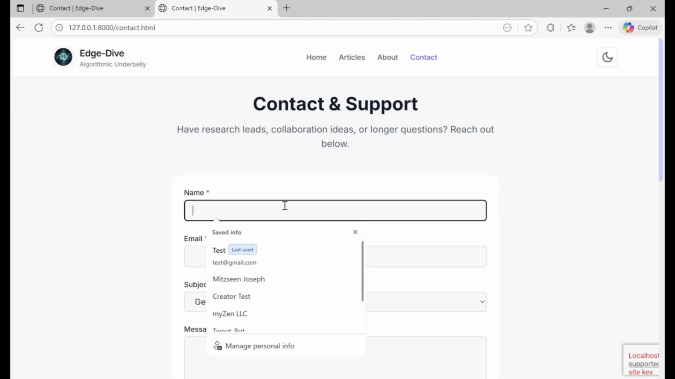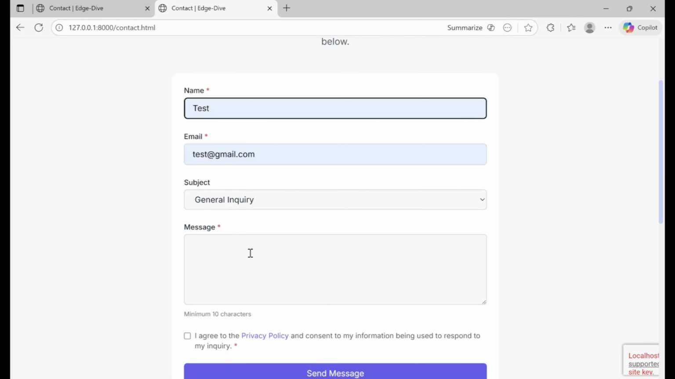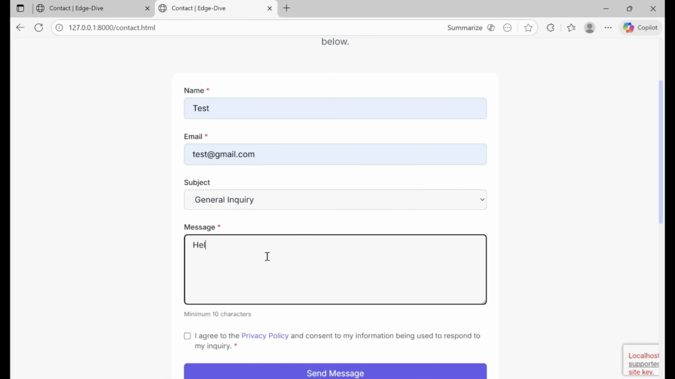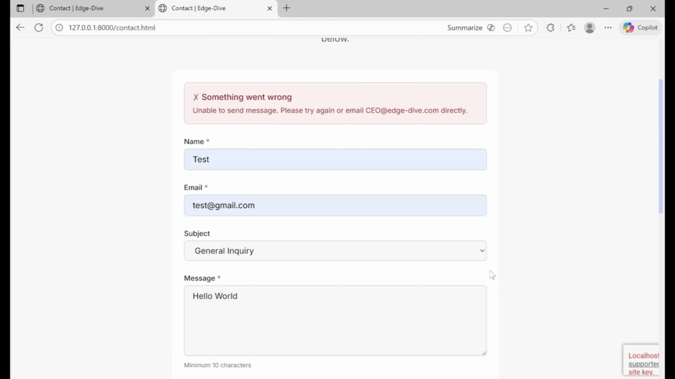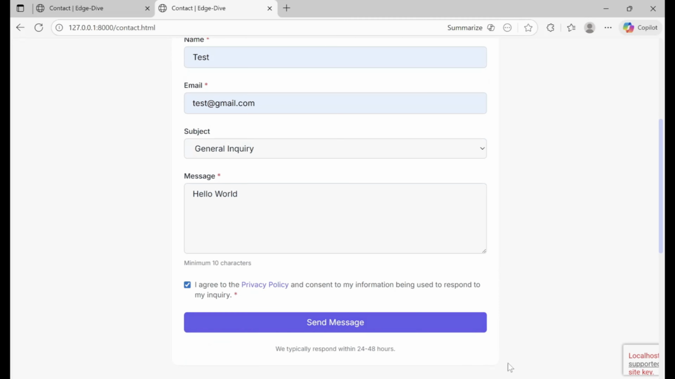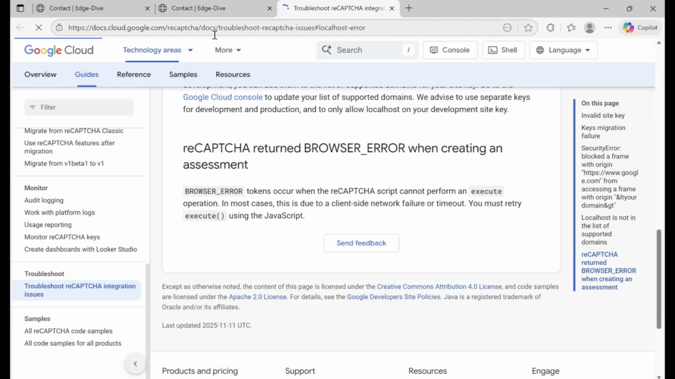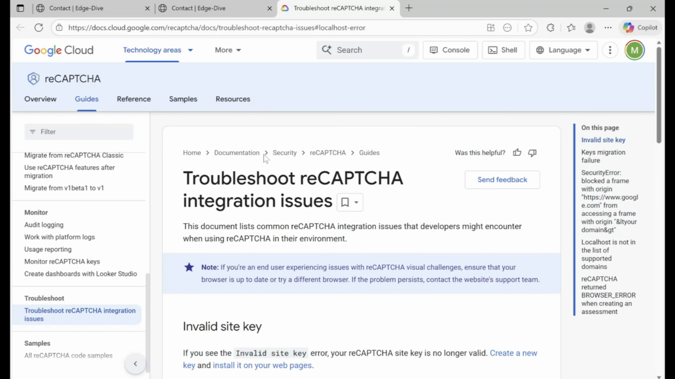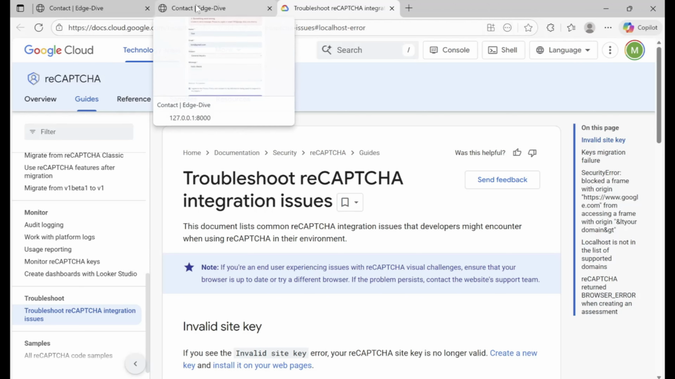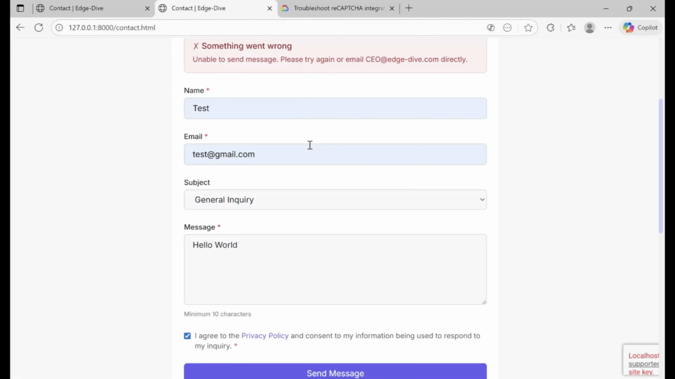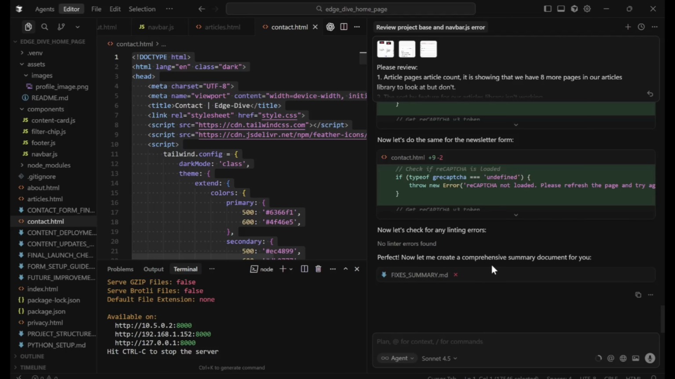Let's go into the contact form. Use what we used before. Hello world. Agree to this. Send the message. Something wrong. But here's our reCAPTCHA issue. So more than likely, this has to do with our localhost usage. So no worries, because I believe this should work when we go and live update it.